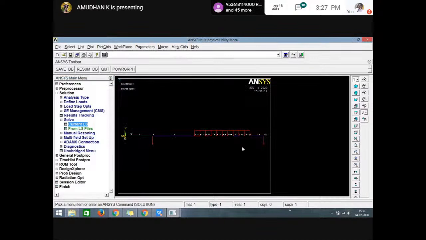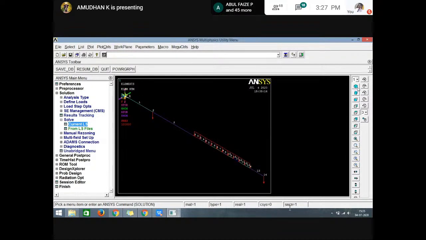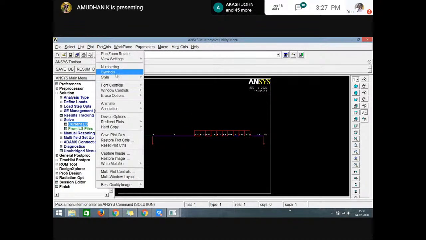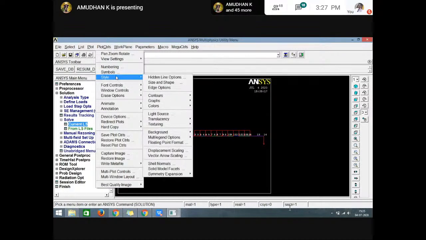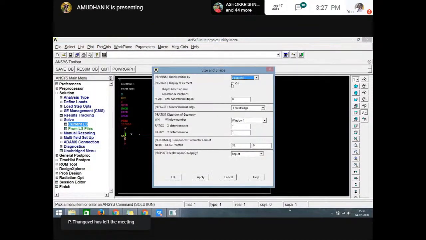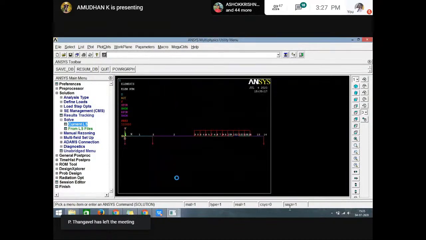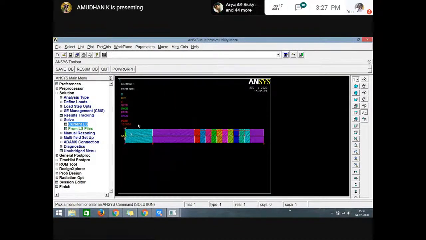Now the cross section we have chosen is 500 mm cross 500 mm cross section, and you can say that this is a one dimensional case. How can you visualize the cross section? For visualizing the entire cross section, you can go for plot controls. In plot controls, you can go for style. In style, you go for size and shape. In that, you click display of element and click OK. Now you can see the entire beam, how we have modeled the 3D beam. You can see how it will be in 3D.